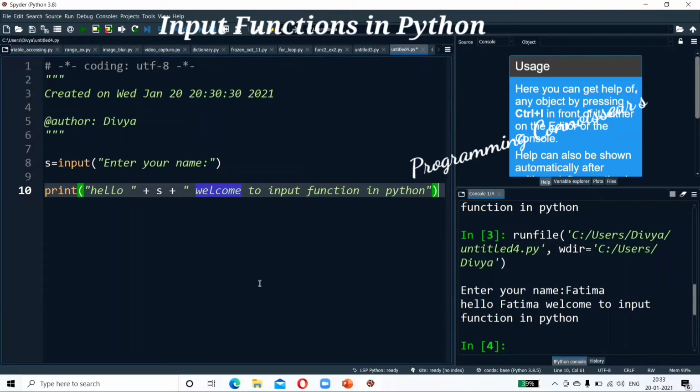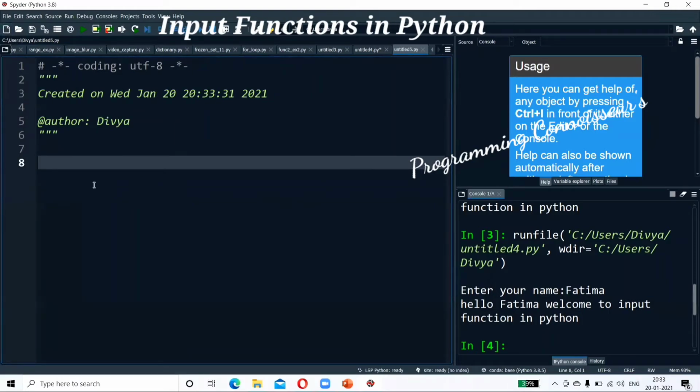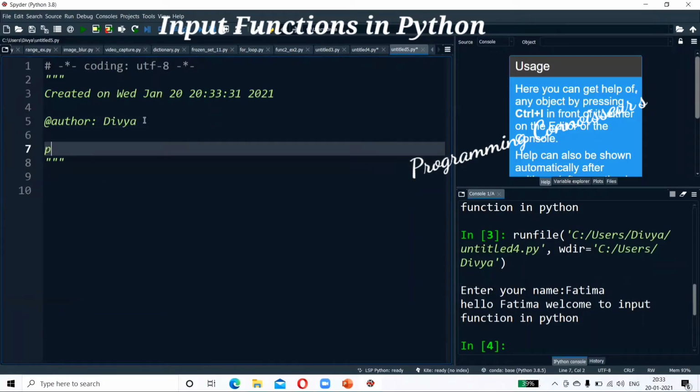We have one more function called ASCII. What is that? In Python, we have the ASCII function. What do you mean by ASCII? No idea, sir. No idea. For every, what do you say?